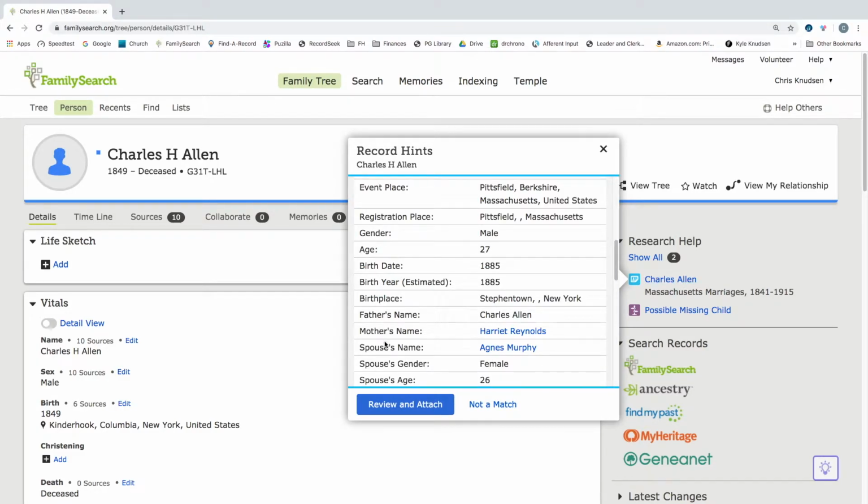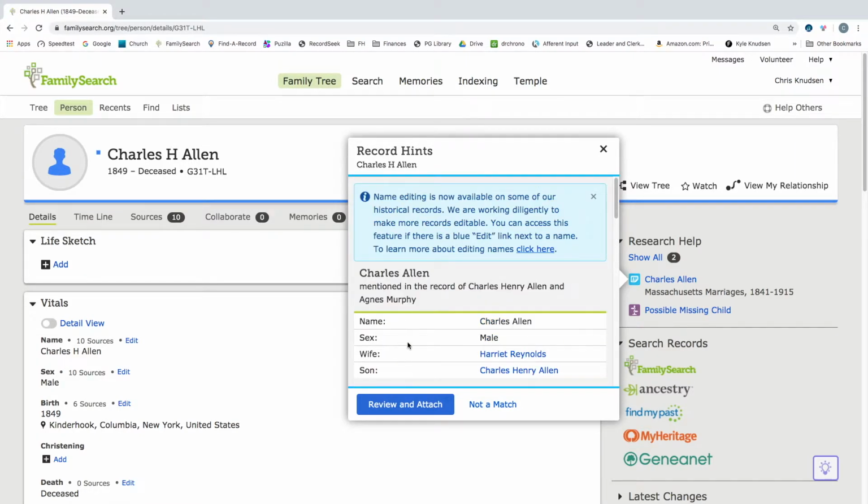This is another marriage record, it looks like, for their son, Charles Henry Allen, which, since Charles Allen is Charles H. Allen, I would bet that Charles H. Allen, H stands for Henry. Let's go ahead and review this record.